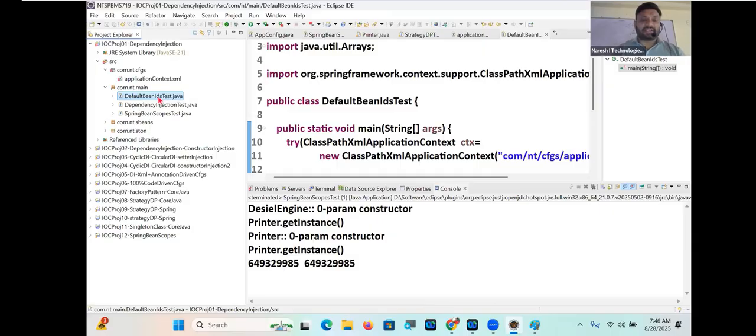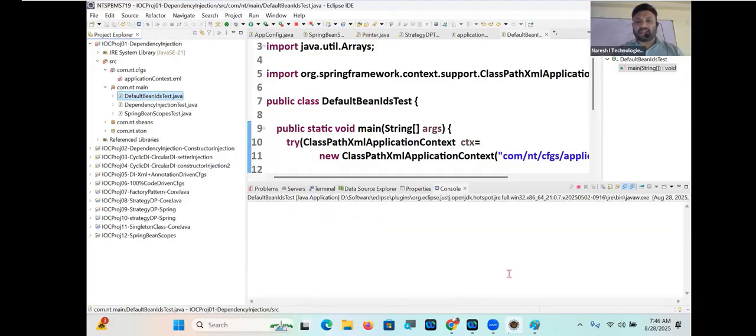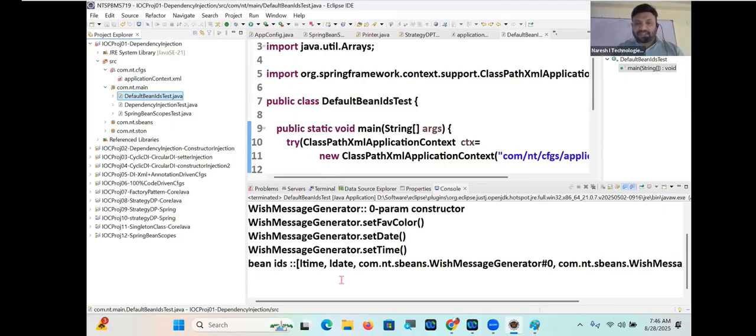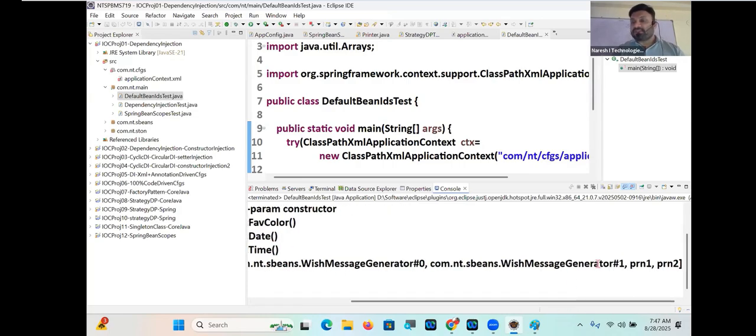Default bean ID is a test, guys. Run as a Java application. See, guys, the wish message generator is configured how many times? Two times. com.nt.sbeans.WishMessageGenerator#0, WishMessageGenerator#1. Did you notice it? #n means that one: first time 0, second time 1.